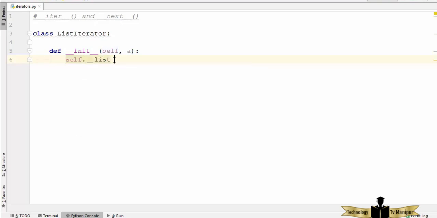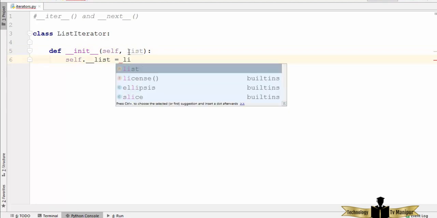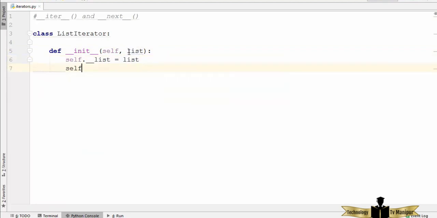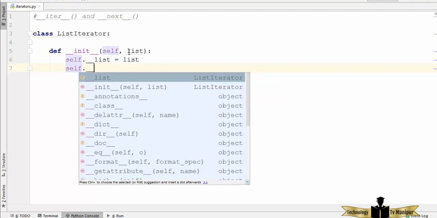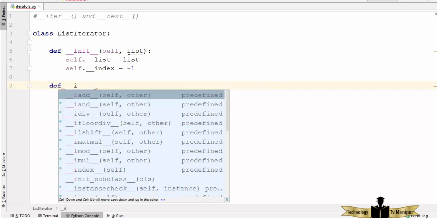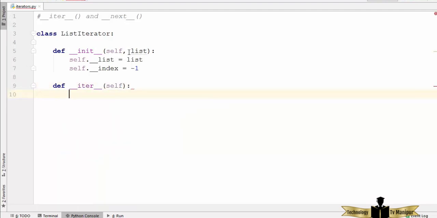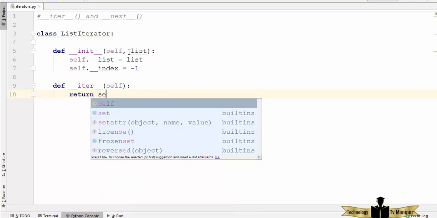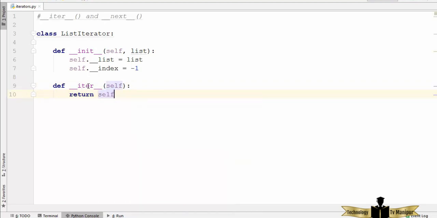The second member variable which I want to create here is the index variable, which is the index of the list or the collection. And let's give the initial value of this index. Now as I said, in order to create an iterator class you need to implement these two methods. First of all, the __iter__ method, and in this method we are just going to return the value of self. So this __iter__ method is going to give you the iterator. And let's also implement the method __next__.